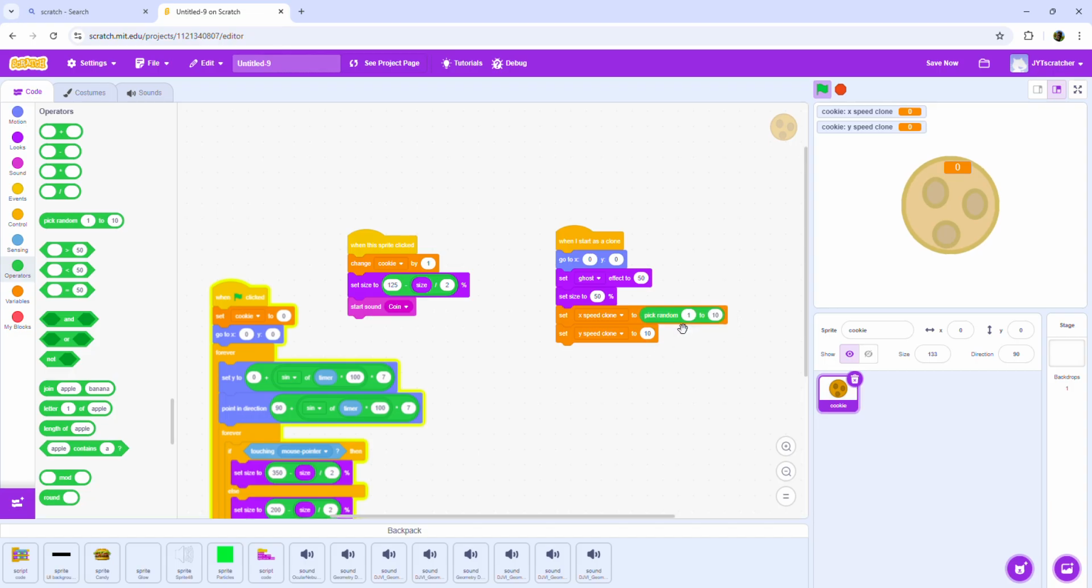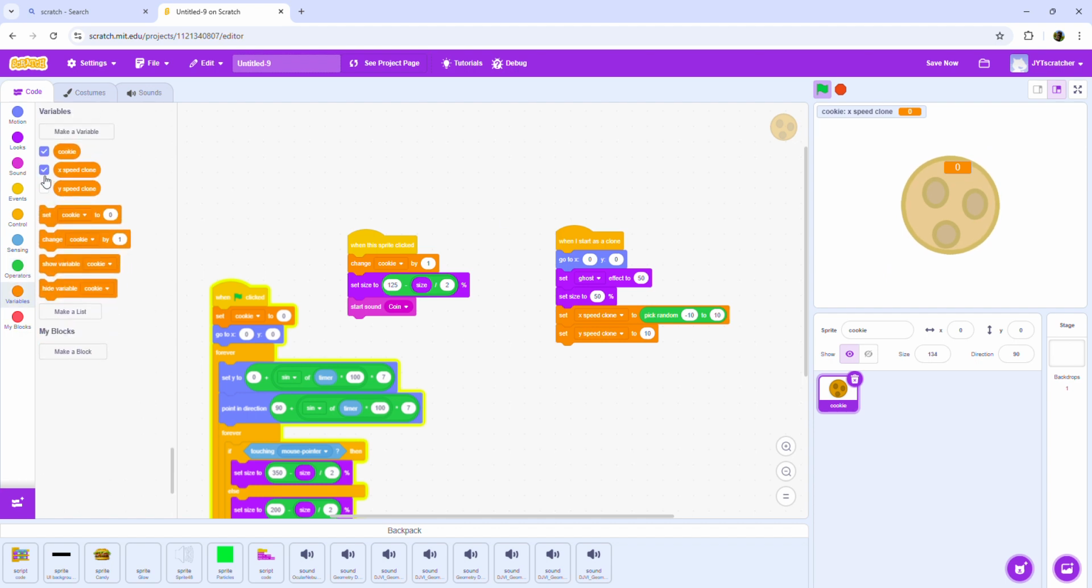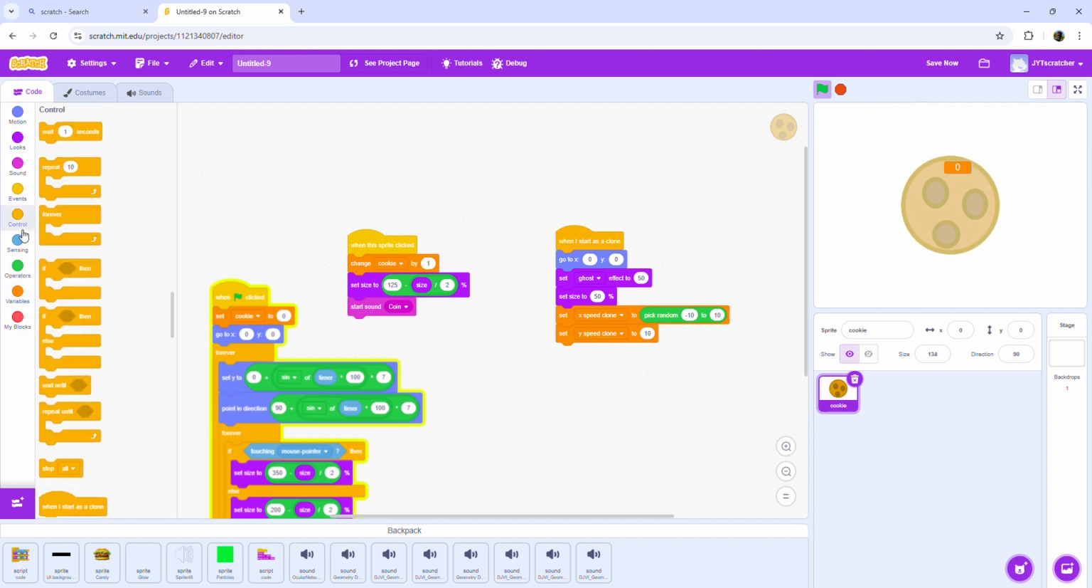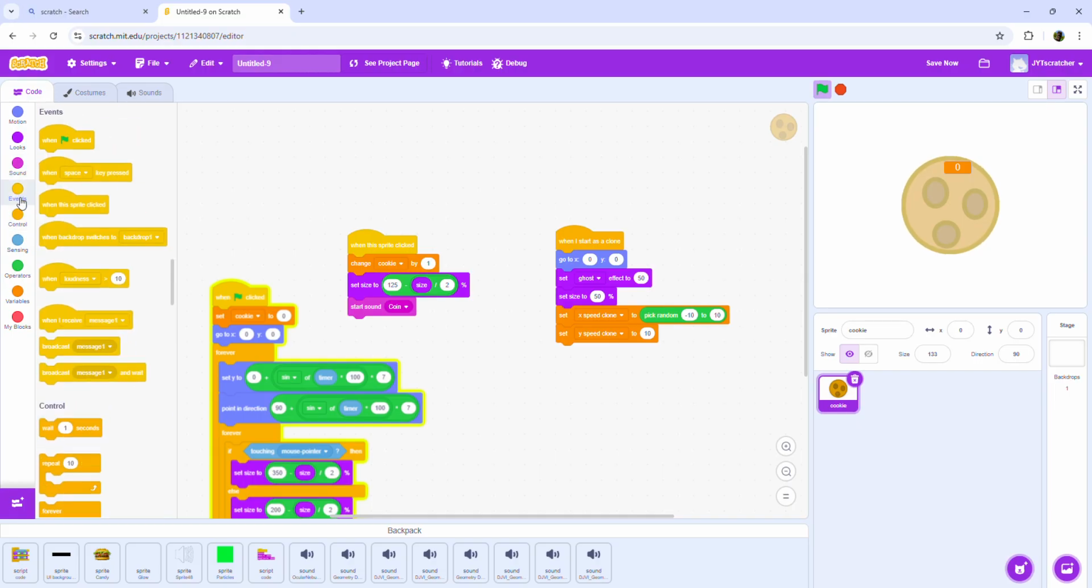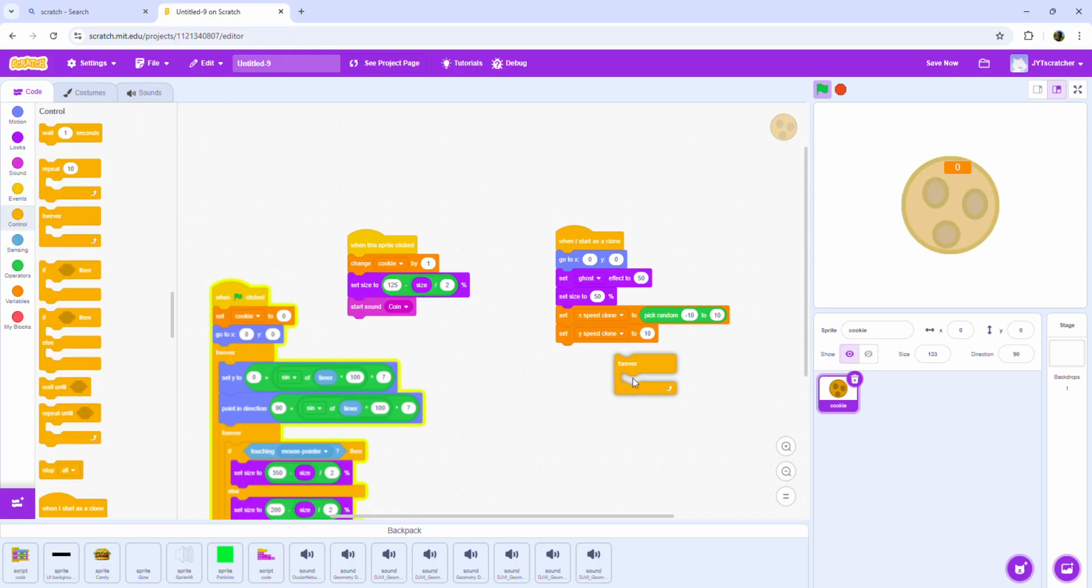Then come to operators and get a pick random. I would say 10. I mean, you're going to want to put -10. That's different parts of the coordinates. Now we've done that, we just need to put the variables off. So let's just yoink them off. Now, okay, let's focus. Let's get the forever block.